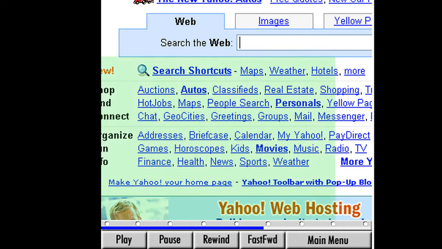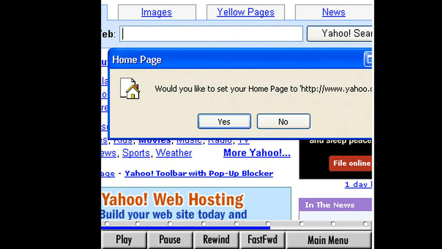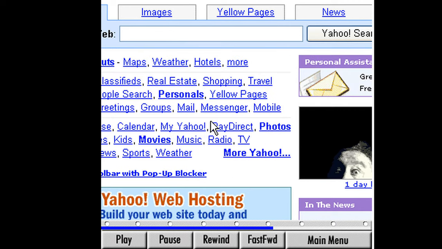Next is a link where you can make Yahoo your homepage. We're going to do that for this lesson, so we'll all be looking at the same screens as we move forward. You can change it back at any time. Click that link, and a box opens asking if we would like to change our homepage to Yahoo. Click Yes. Yahoo is now our default homepage every time we log on to the internet, regardless of which ISP we have.